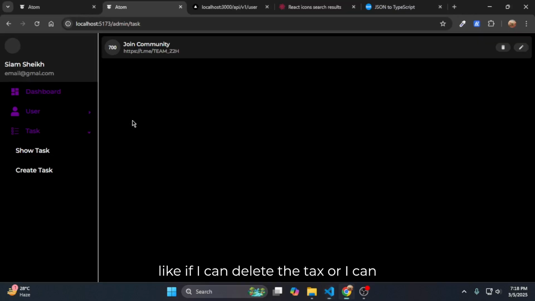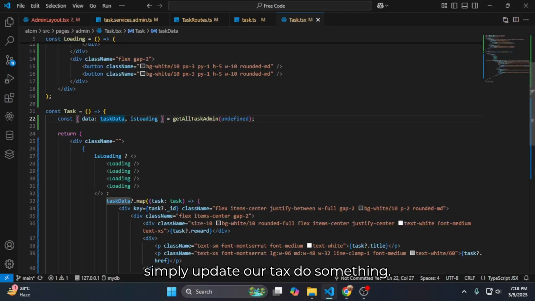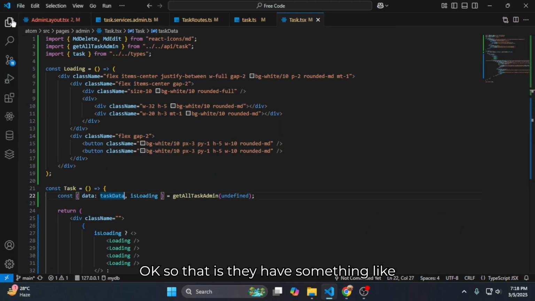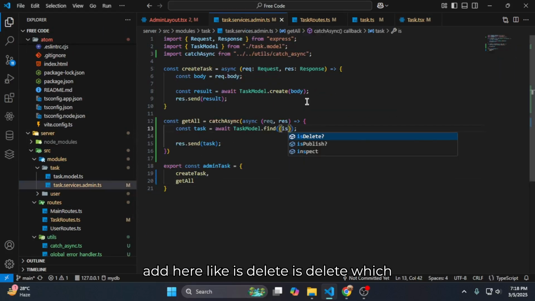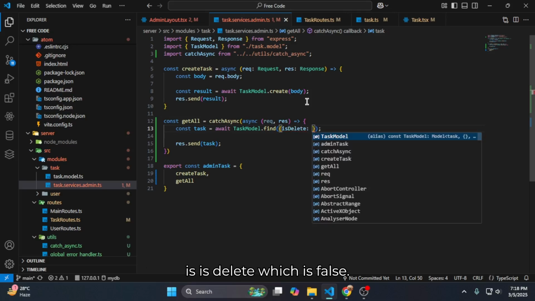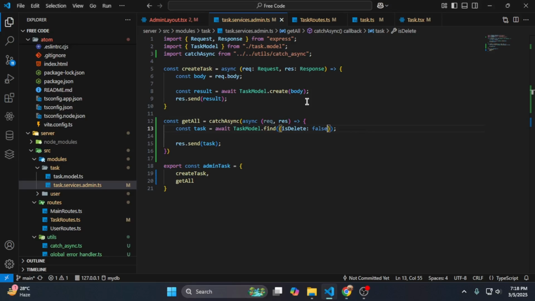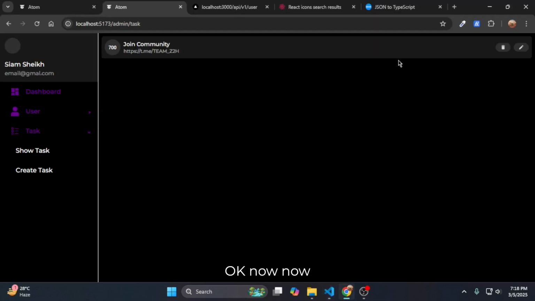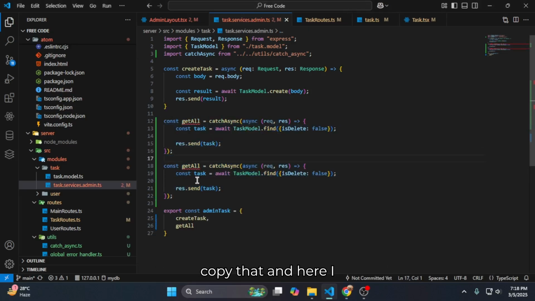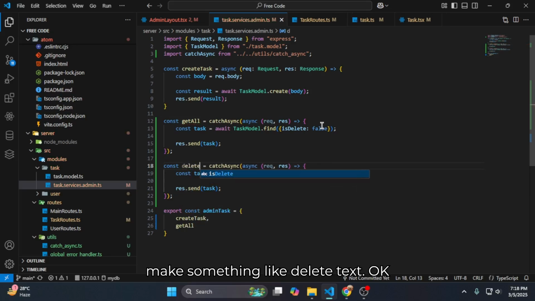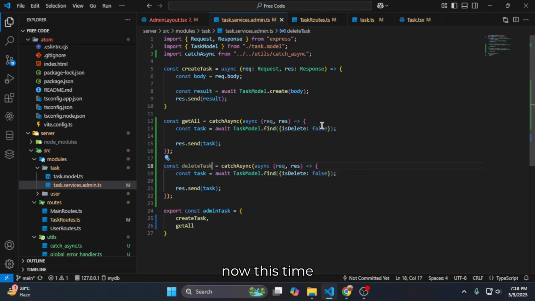Now what I need to create here is something like, if I can delete the tag, or I can simply update a tag. So they have services, and if I go here, I can add something like isDeleted, which is false. Now I have to delete the tag. So for deleting the tag, I simply copy that, and here I make deleteTag. Now what I have to do is delete the tag.